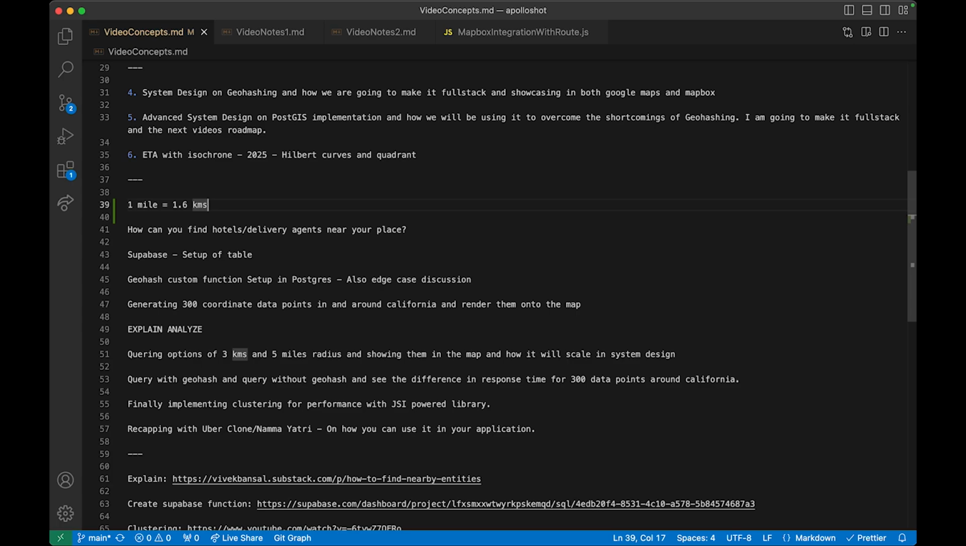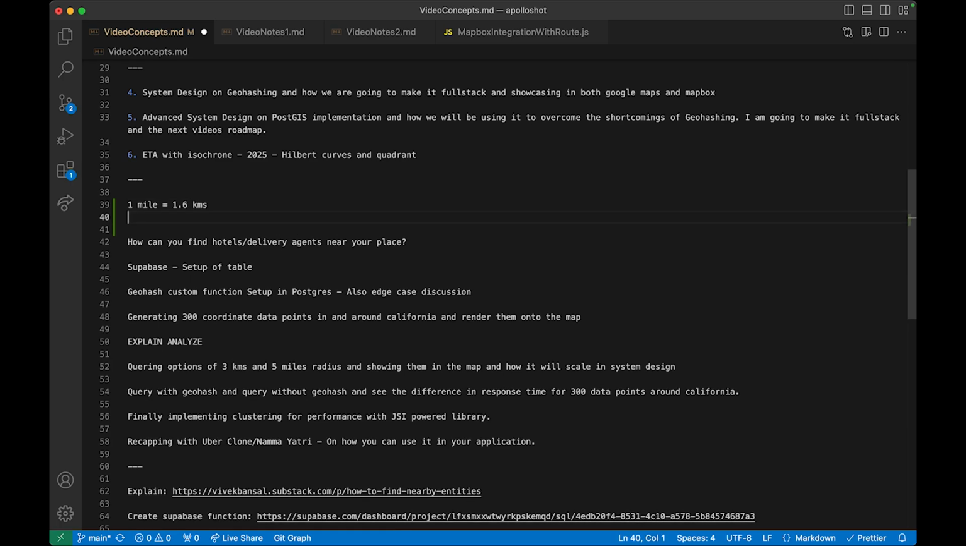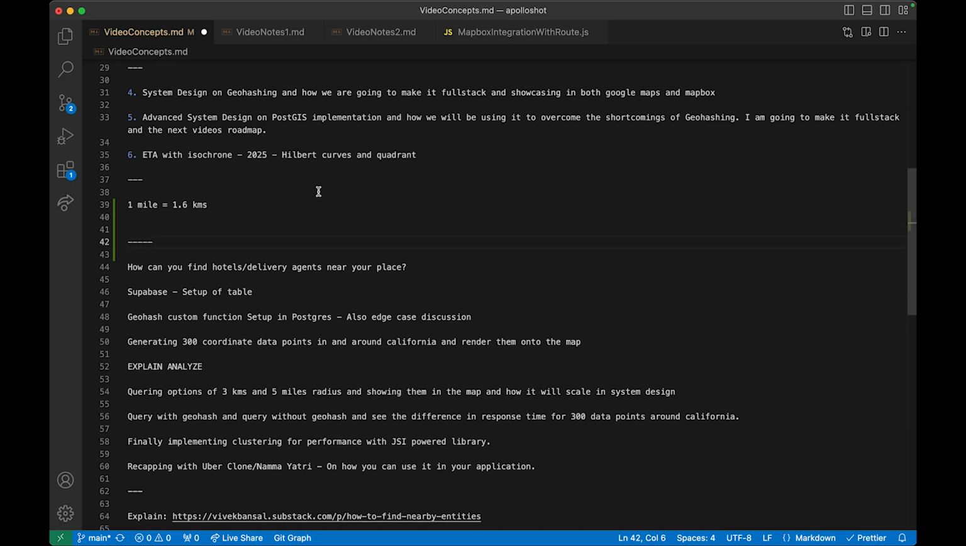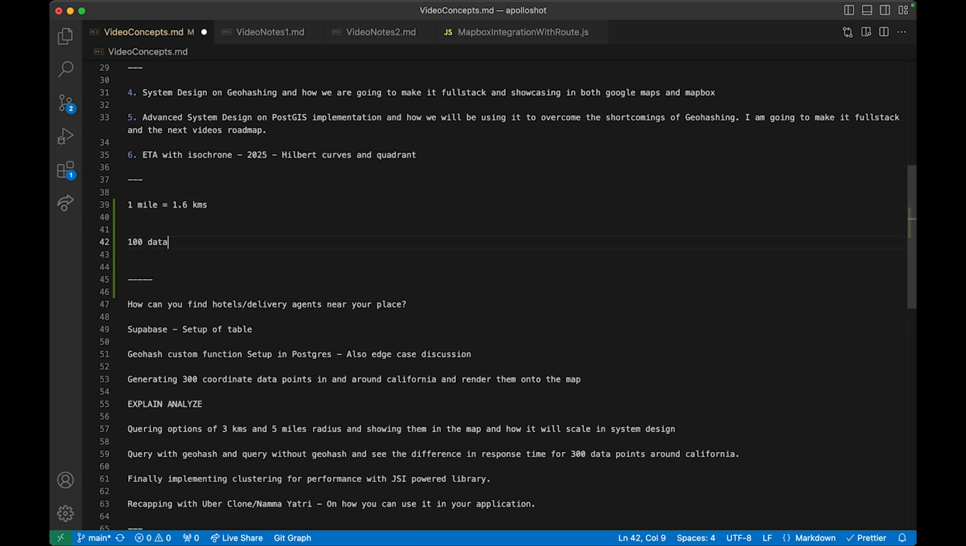So which are within 5 kilometers of my place? This is a system design concept, right? So for now, let's say there are 100 hotels within a 5 kilometer radius from my own home. As I want to find them, you can do it in multiple ways, but the first way will be an unoptimized way. Let's say you have 100 data points.